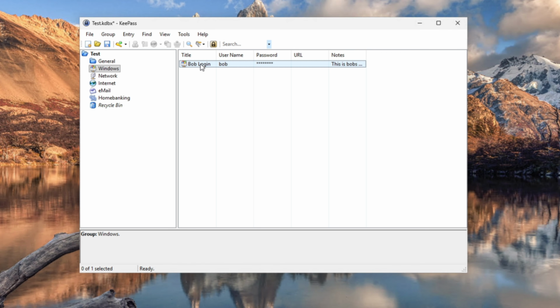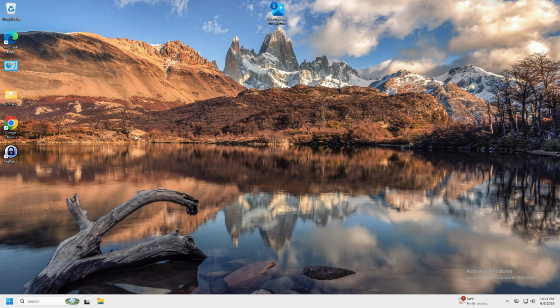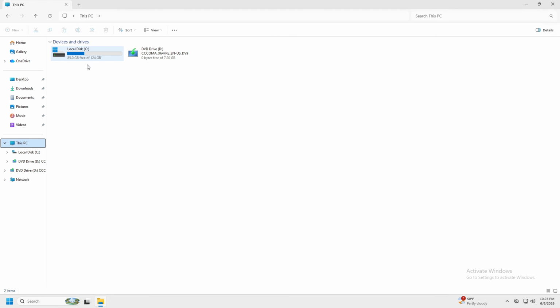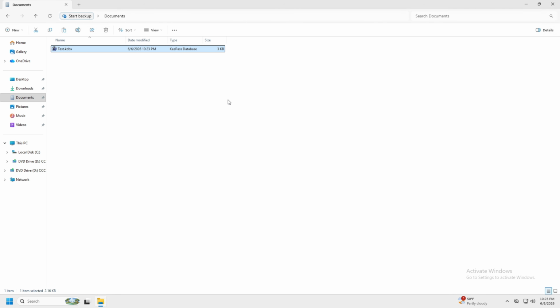Best practice: copy the database to a flash drive. So here we're going to save this first. Save. Okay, now we're going to go to Documents. Okay, we're going to copy. You can copy and then copy the database on a flash drive.